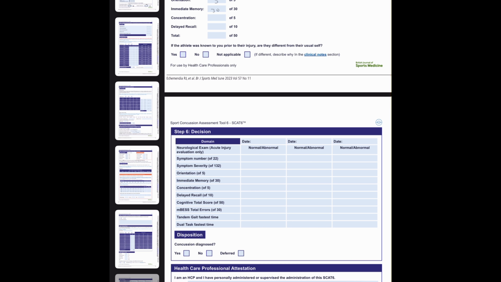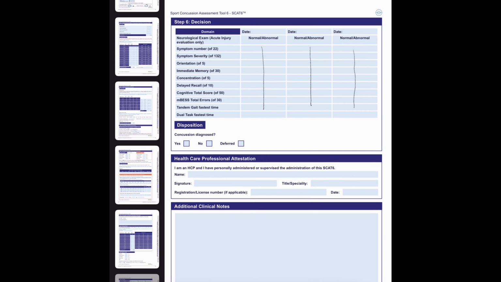To conclude the SCAT6, you are going to score your athlete in the categories of testing above, including orientation, immediate memory, concentration, delayed recall, and finally make a determination based off of these tests if there was a concussion diagnosed for your athlete. Once completed, you can fill out the healthcare professional attestation.